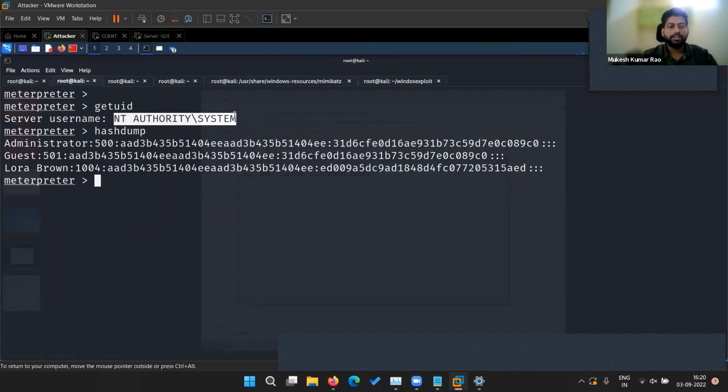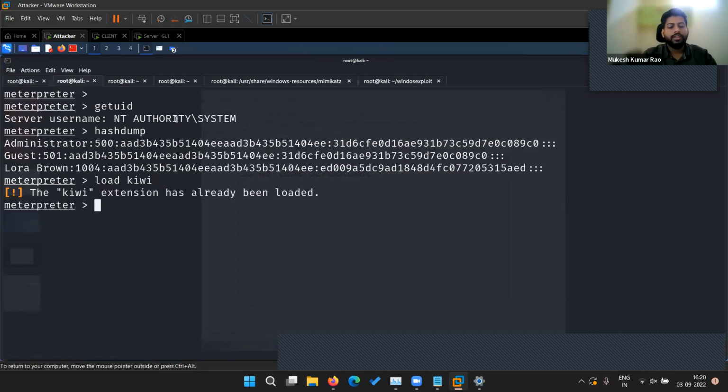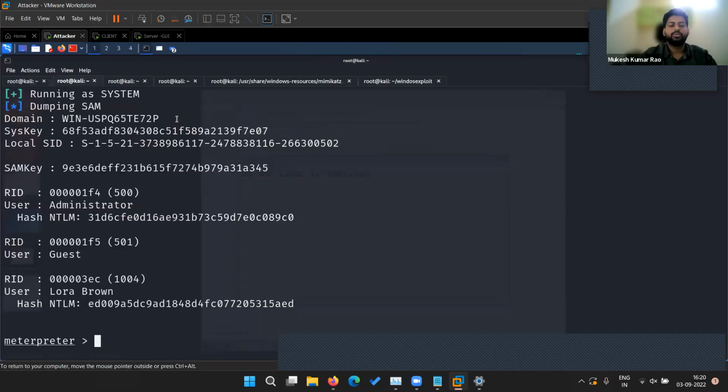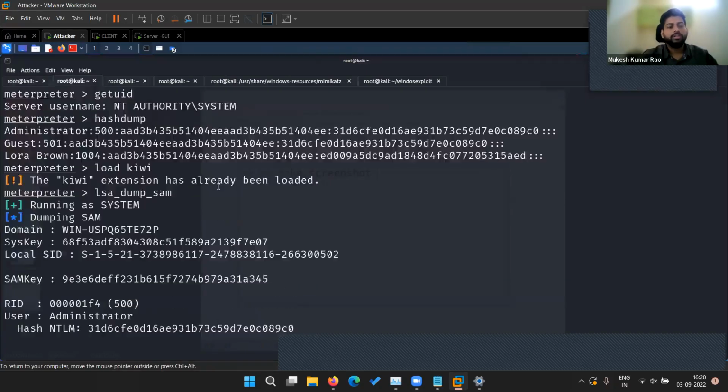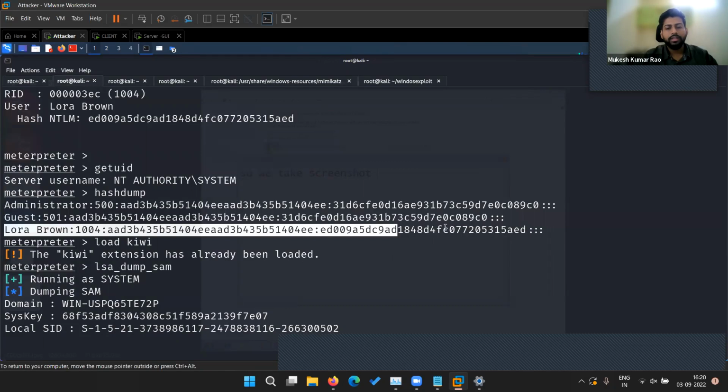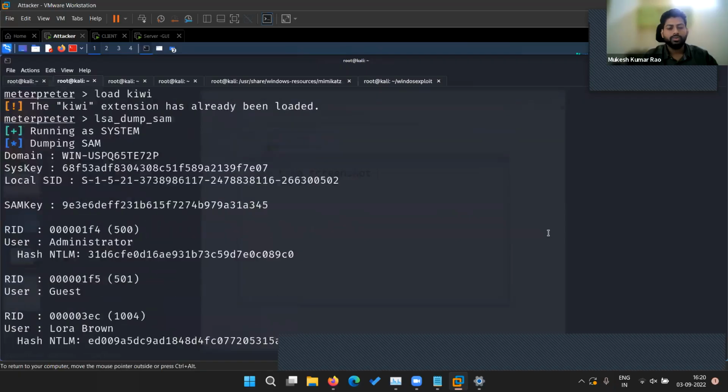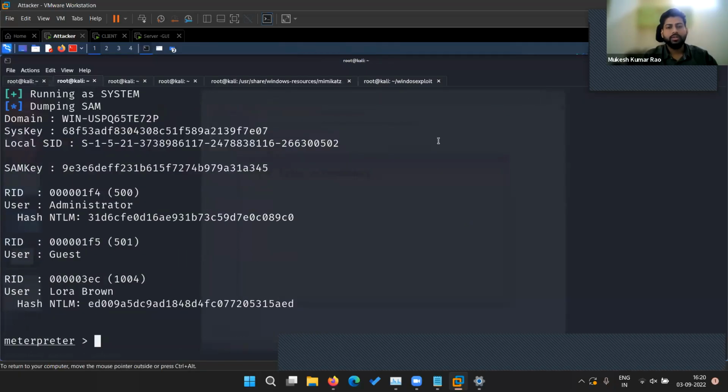So if you don't have administrator access, then at that time what we're going to do is load kiwi for Mimikatz. And then you can do lsa_dump_sam. These are the two ways that we can do it. So we can directly use this hash value and then try to crack it. That is the first option. Or you can copy this whole thing and then try to crack it. That is the second option that we use. These are the two things that we follow.